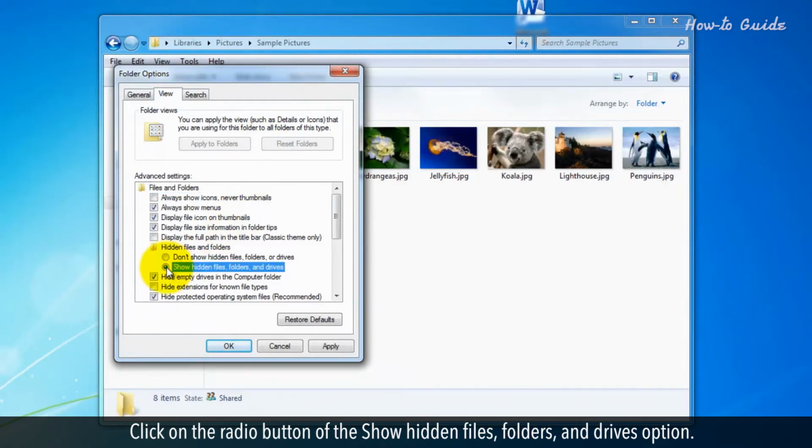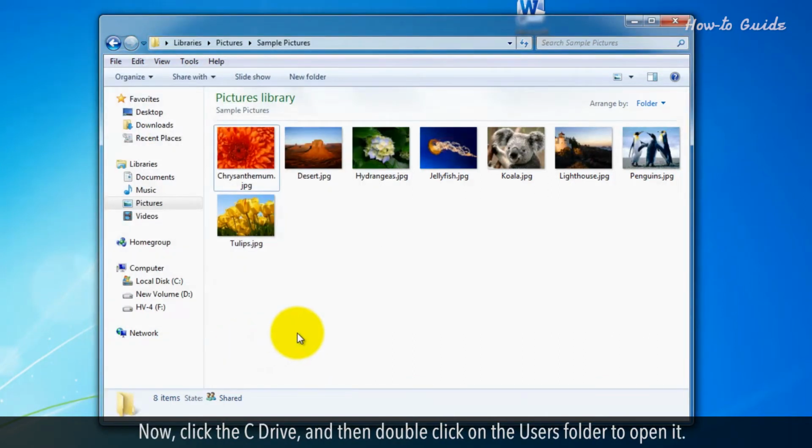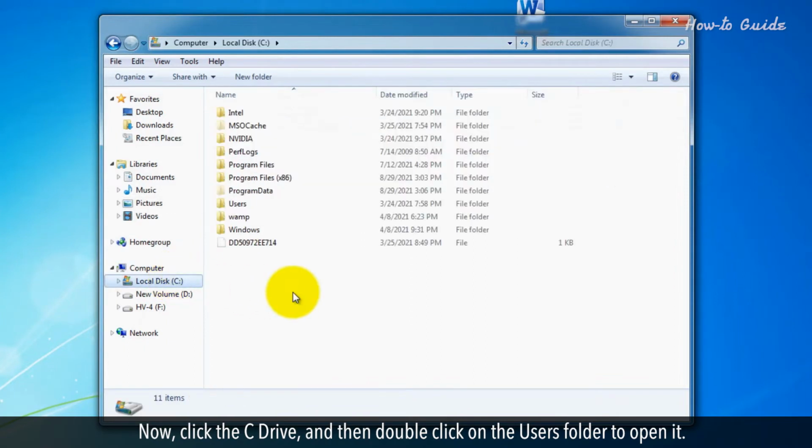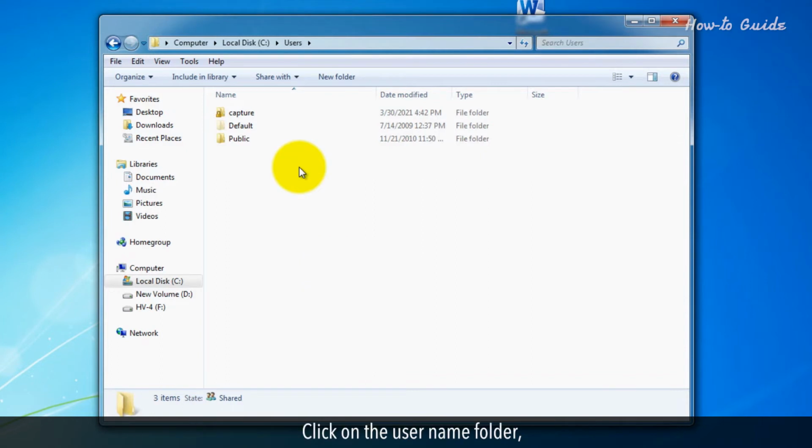Click on the radio button of the Show Hidden Files, Folders, and Drives option. Click on the Apply button and then click on the OK button. Now click the C drive and then double-click on the Users folder to open it. Click on the Username folder.